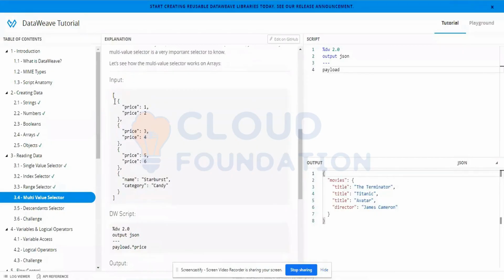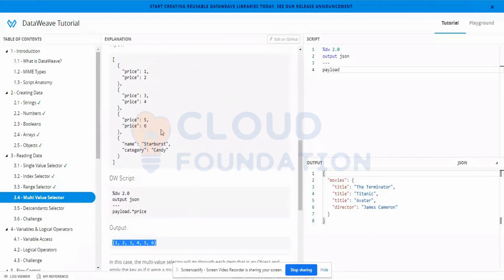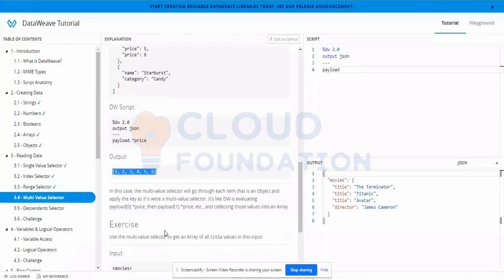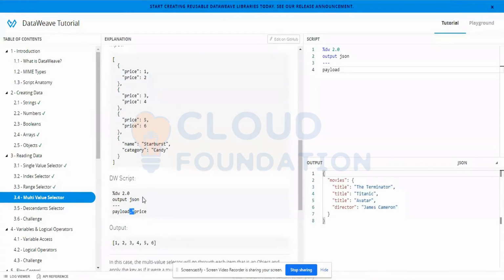And here also is input price, everything is price. And output. 1, 2, 3, 4 prices. So payload dot star dot price means whatever element with the name price. Yeah. So then payload, okay. Oh, that one okay. It's not that one. In your document, where are the prices there? It is all the values of that. So 1, 2, 3, 5, 6.